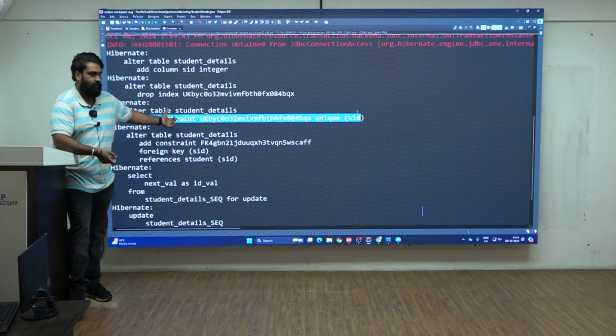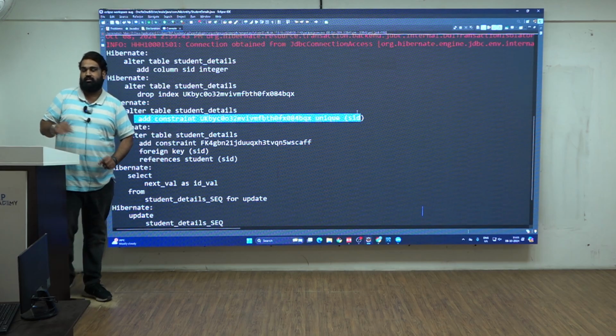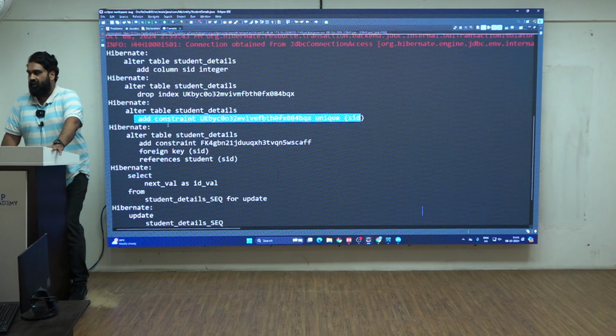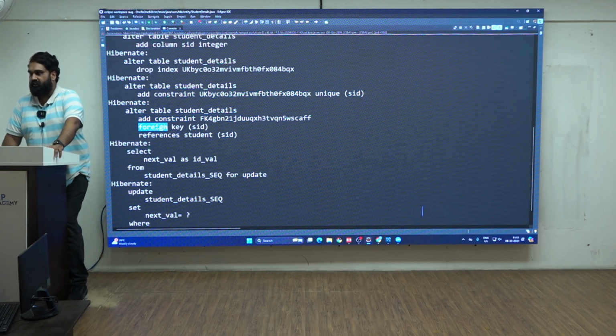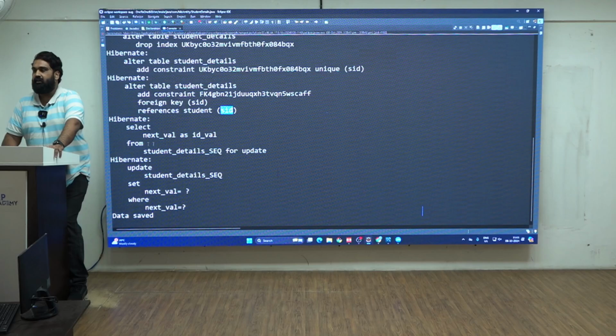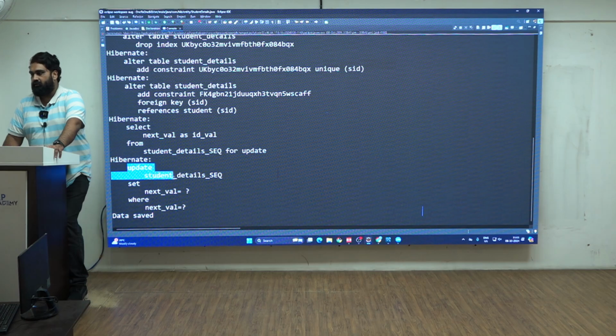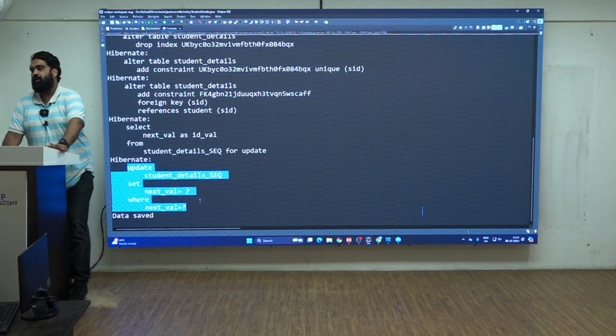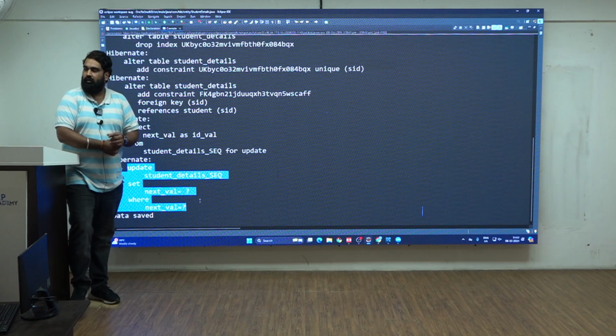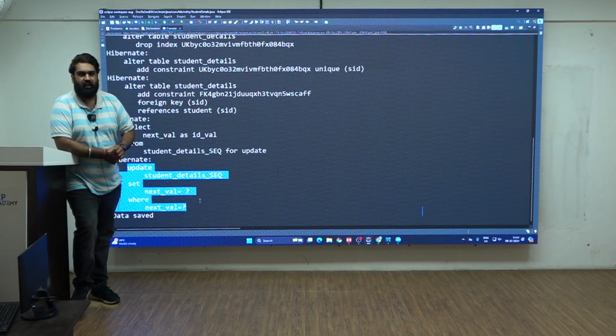That is the reason it is saying, boss, it is a unique constraint. Then it is saying SID is a foreign key referencing the student table's SID. I hope you are able to understand. Then it has the next value. It has told it is going to update the student detail. Everything is okay. Anywhere, did it insert the student information?